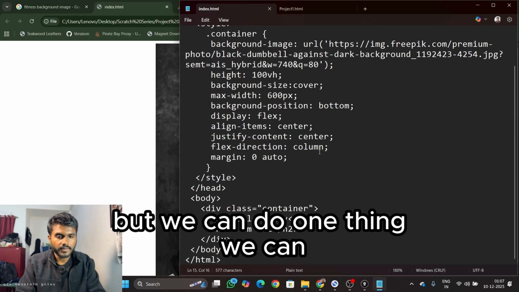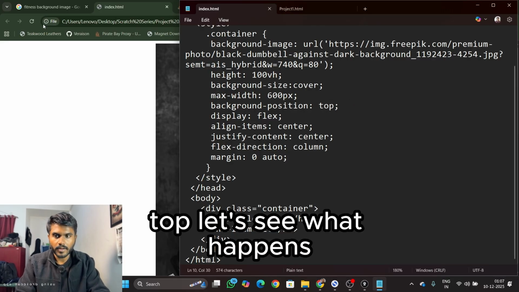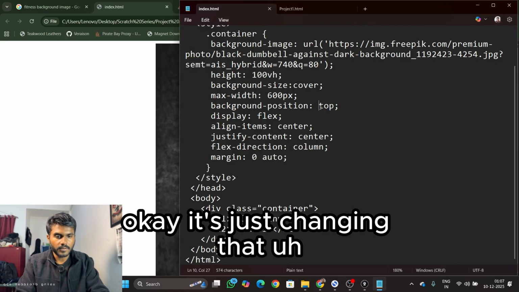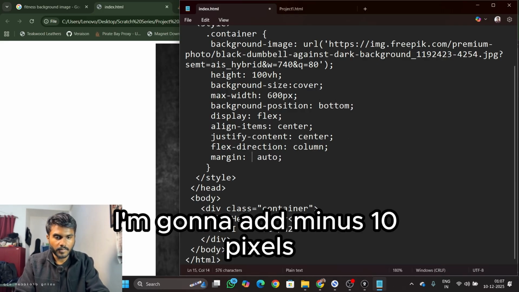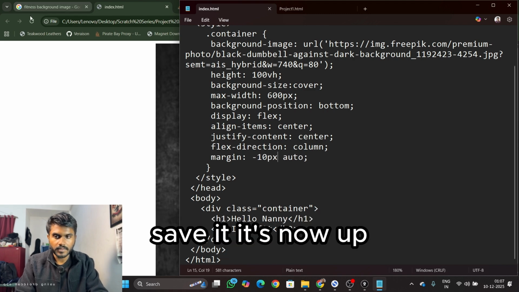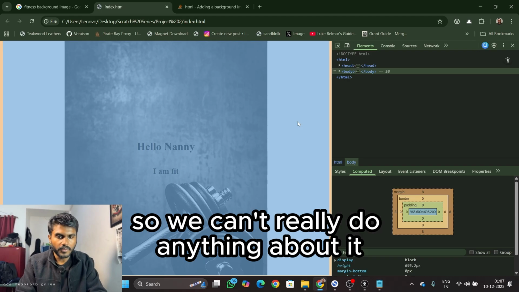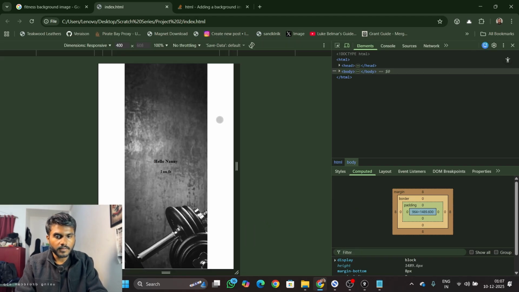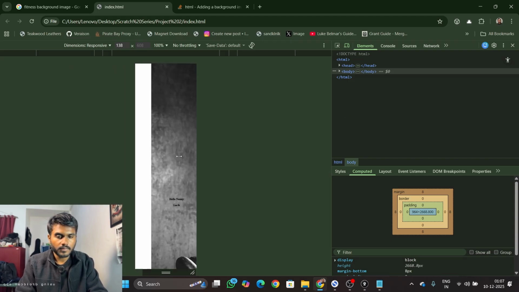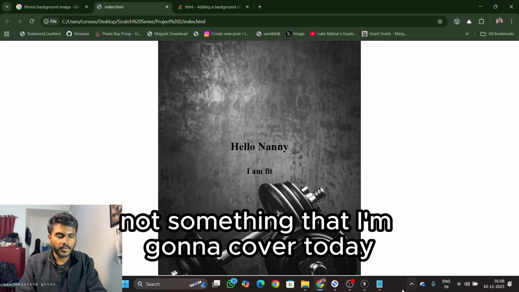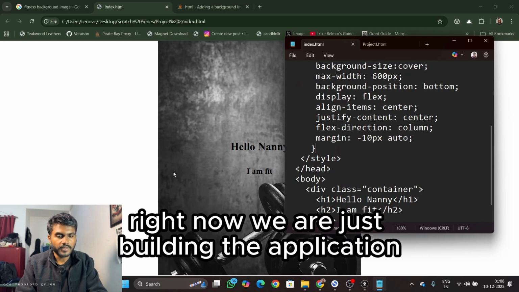But we can do one thing. We can change the top. Let's see what happens. Okay, it's just changing that inside. Okay, so yep, I'm gonna add -10 pixels, save it. It's now up. There are sometimes issues with background, so we can't really do anything about it. Responsiveness is not something that I'm gonna cover today, but in future we can also consider that. Right now we are just building the application, right?